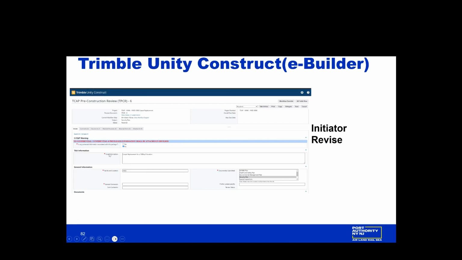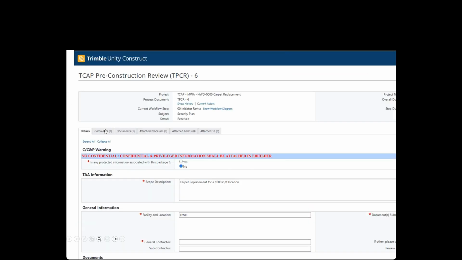Obviously, you'll get your scope description, which are marked as mandatory fields, same as the beginning. Your location, your general contractor, etc. You have these tabs over here on the top, and let me see if I can zoom in real quick, which are comments. You can always find if there is a general comment about a document, or from a reviewer. There are two places to find them. You can find them in the comments tab or in the comments matrix.